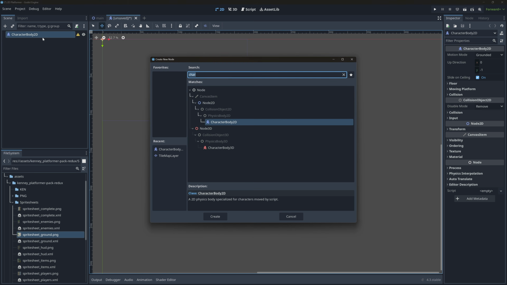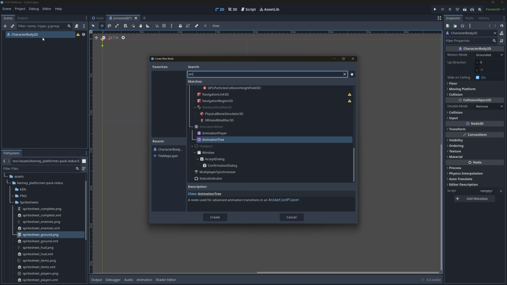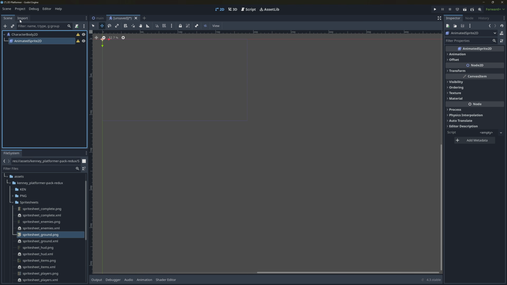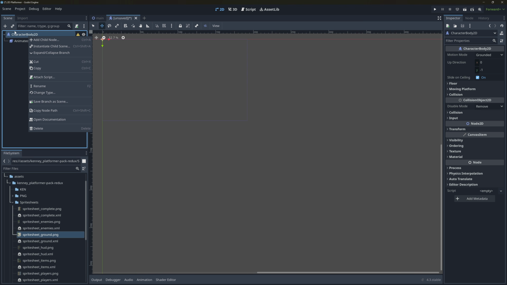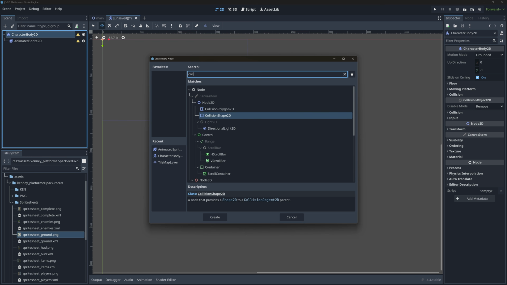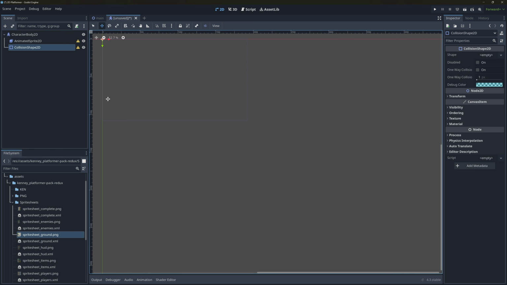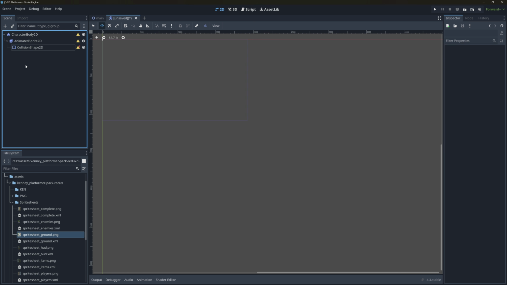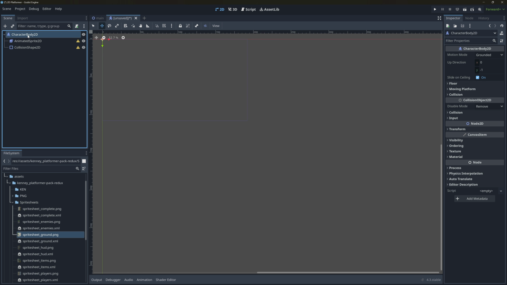I'm going to add a node. Let's do an animated sprite. We're not going to animate it just yet. And we also need to add a new child for the body shape. So the collision shape, 2D. Double check, make sure everything's a child of the main one and not like this, because you'll still get that error. Notice we have another red one here. It has to be a child of the body, which I will rename to player.